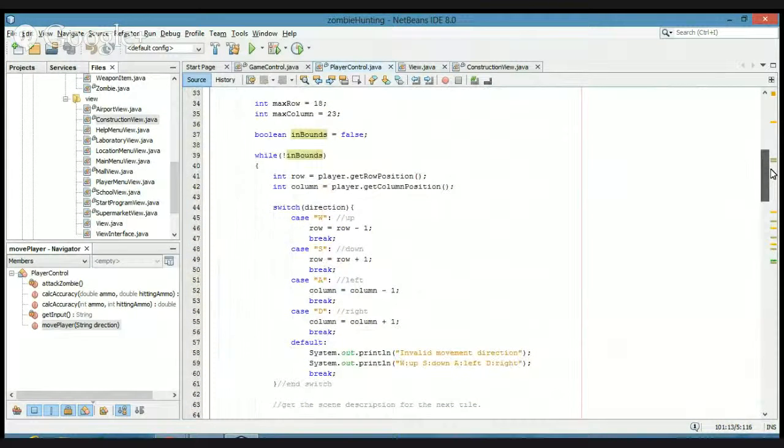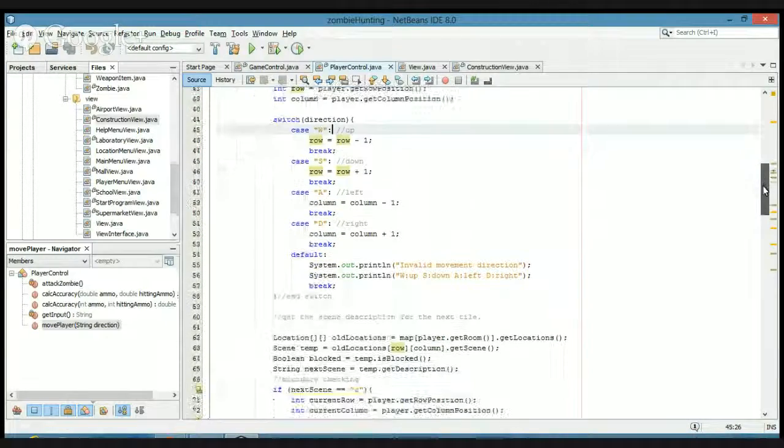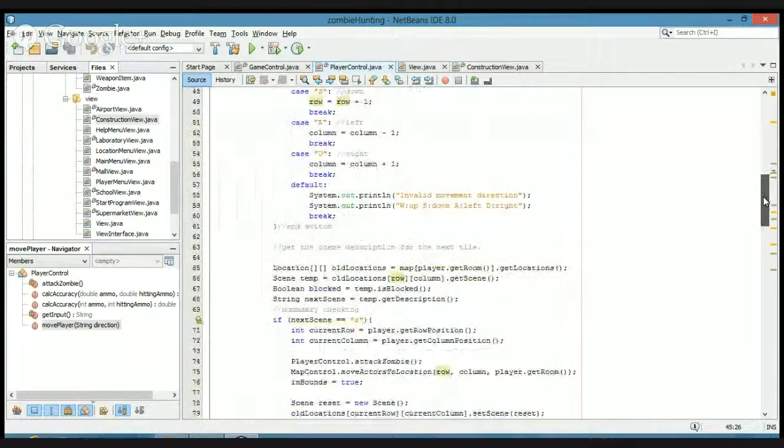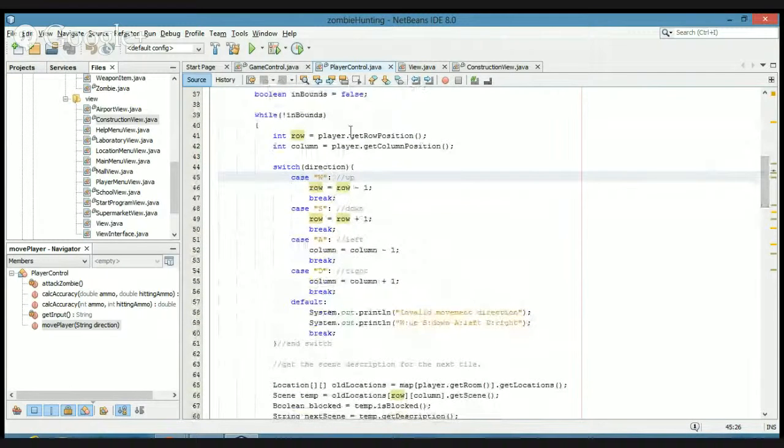Basically, this controls the player's movement, and we have it all encased in a while loop. What this means is the player has to choose one of these options. They have to choose either to go up or down, left or right. If none of those are chosen, then an error is displayed, and ultimately they will be reprompted to choose something else. That's an example of a while loop right there.